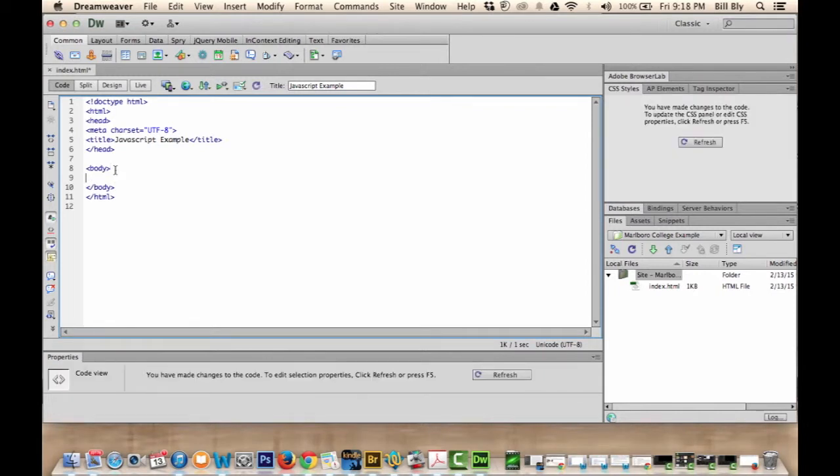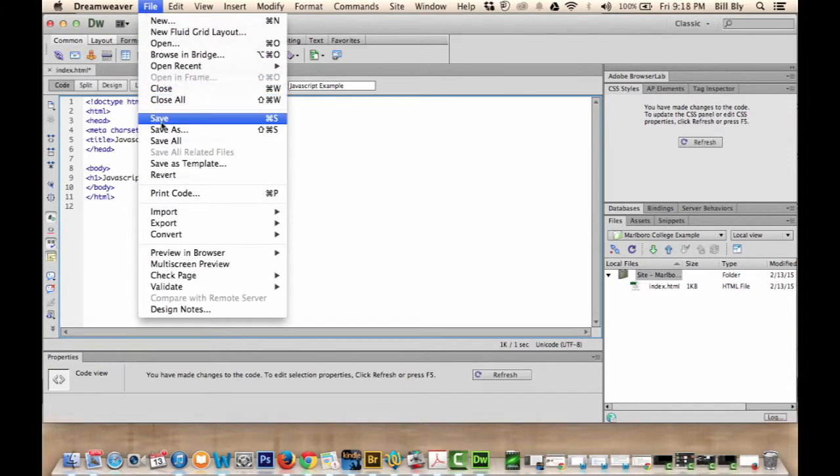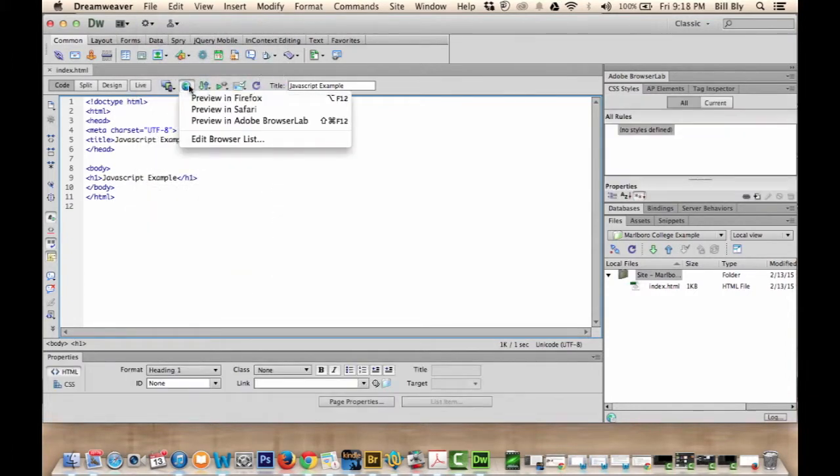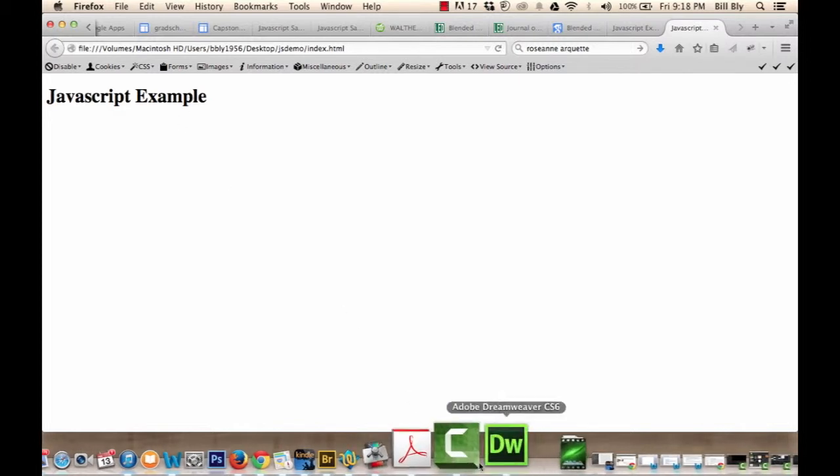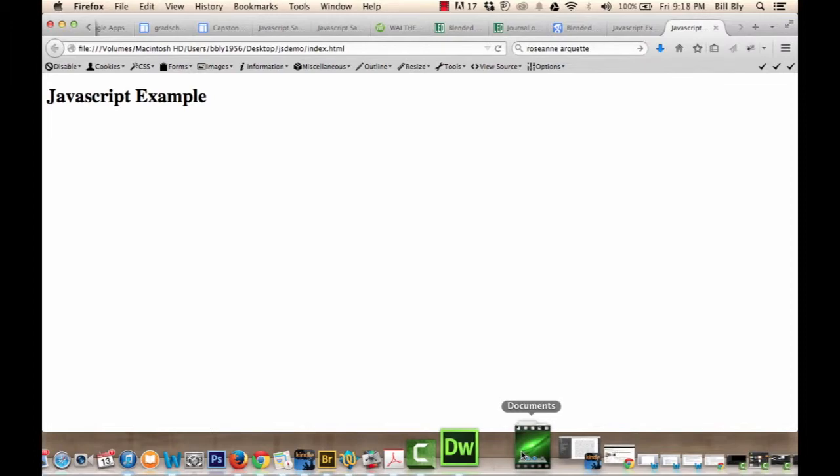So maybe I'll just put in H1, which is a big heading. Inside my H1s, I'll just type JavaScript example. And I'm going to save, File, Save. Now, once again, preview in Firefox. Hey, it says JavaScript example. We are coding, but at this point, all we're coding is HTML, not JavaScript.